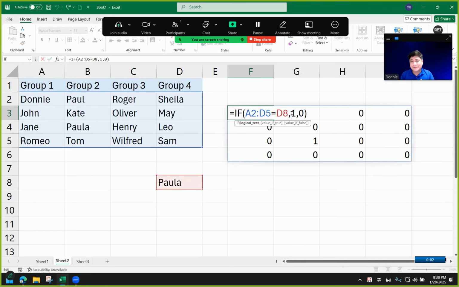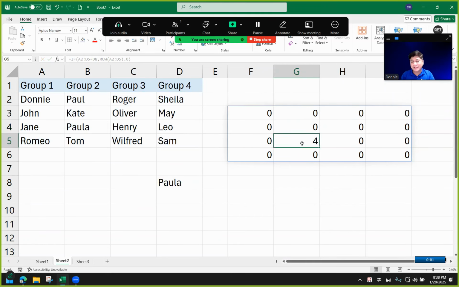Now, instead of using 1 and 0, we're going to give a different value, not 1. We're going to instead ask what the row number of that cell is. So instead of 1, we're going to get the row number, in this case 4, because the value that we're looking for, Paula, is on row 4. The same idea is done for column.